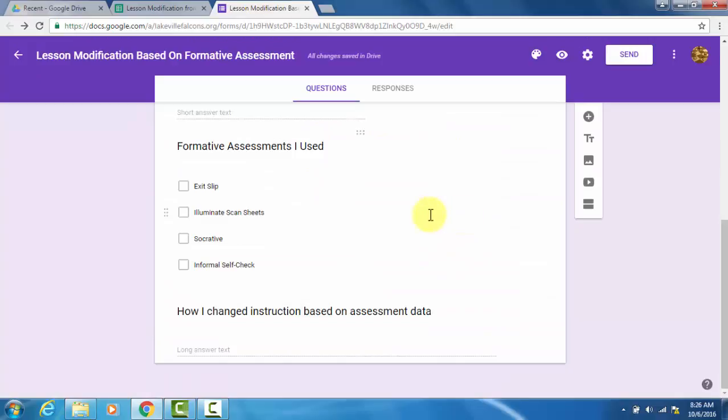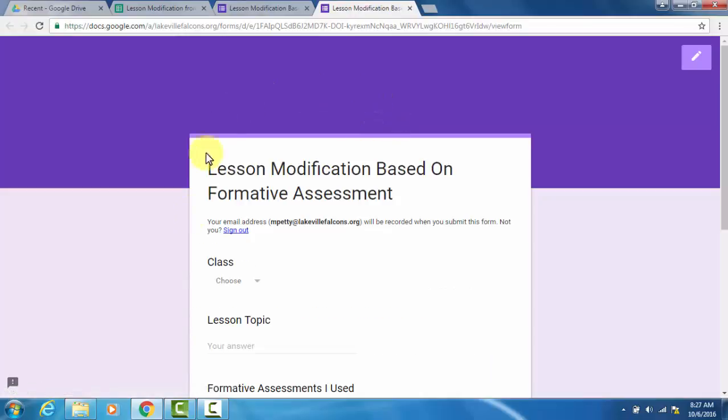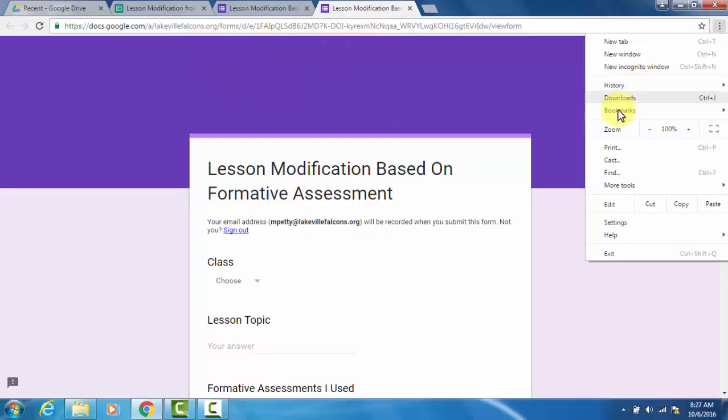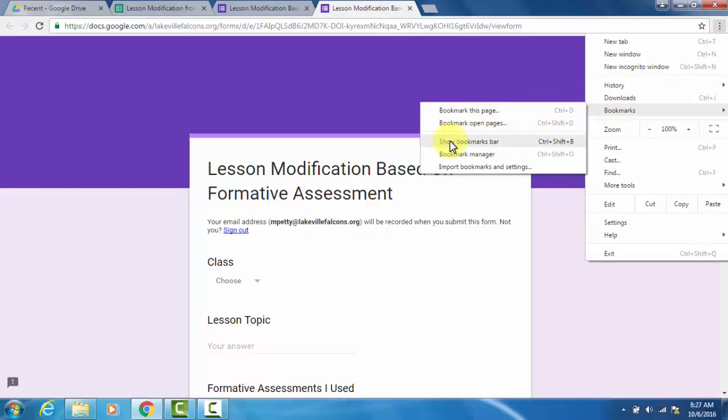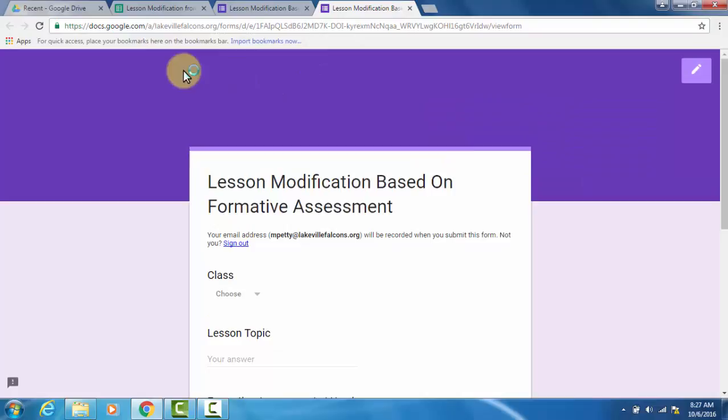Then what you'll want to do once you're done with that is click the eye icon to get a preview. This shows the form as you'll fill it out. And what I would suggest you do is, if your bookmark bar here is not showing, go up to the menu and hover over bookmarks and pick show bookmark bar. That will drop this bar down, and if you take this icon here and drag it down to that bookmark bar, it will put this modification sheet right here so that you can easily access it.